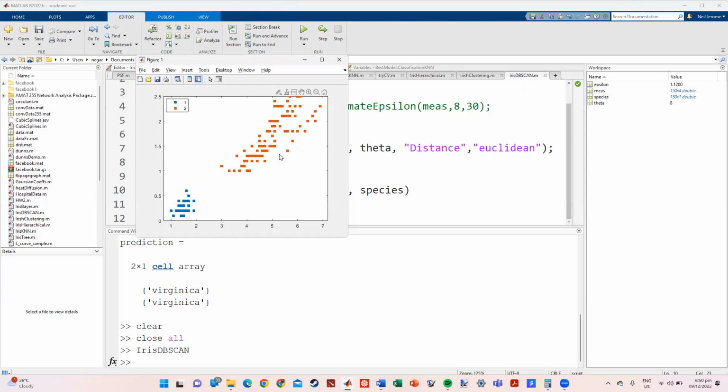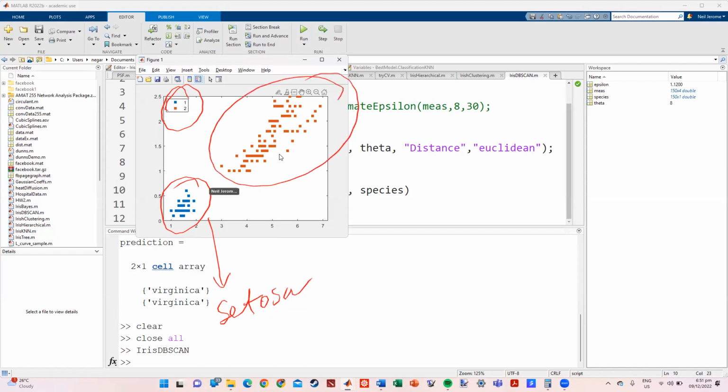So, unfortunately, with this parameters, ang nagawa lang ni Matlab ay i-classify yung data natin into two. You see, meron lang siyang dalawang classification, blue and red. Blue yung nandito, which you know to be the setosa variant. Okay. Tapos dito, magkasama yung virginica at versicolor. Kasi nga naman, based on the data, ang hirap i-partition nung virginica at saka versicolor. Because hindi natin sinabi dito sa Irish DB scan kung ilang clusters yung hinahanap natin.